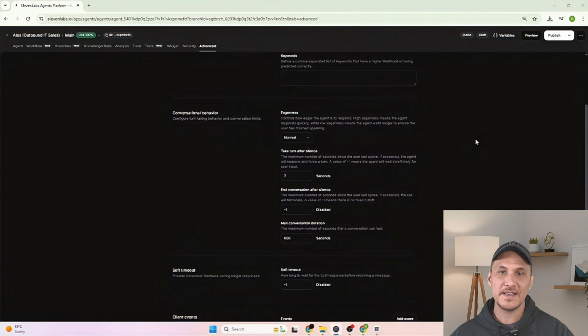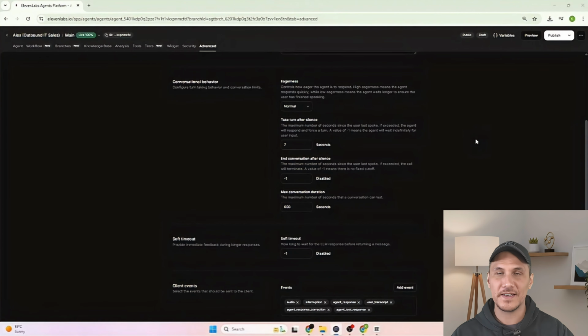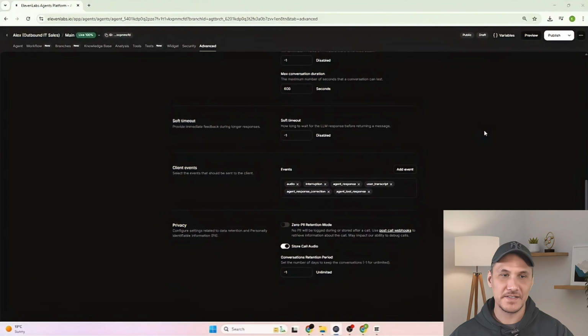We can then go to conversational behavior. So the eagerness is how eager the AI agent is to respond, set by the maximum number of seconds since the user last spoke. If exceeded, the agent will respond and force a turn. There's also end conversation after silence, so you don't want your calls to go on forever. If you want to limit the max conversation duration, you might set it to 30 minutes, however long. But there are other settings such as soft timeout, client events, and privacy, where you can toggle on whether to store PII data or not. And finally, store call audio, which stores the call audio so that you can listen back to it later on if you wish to.